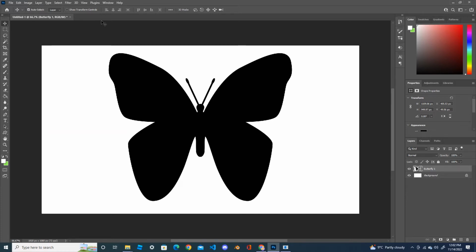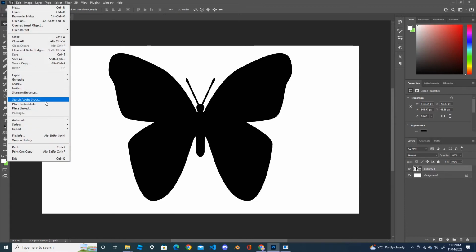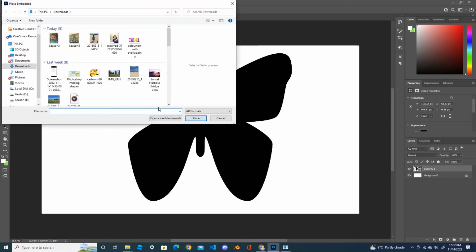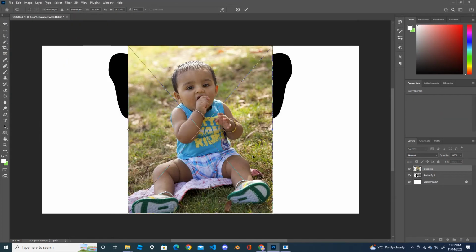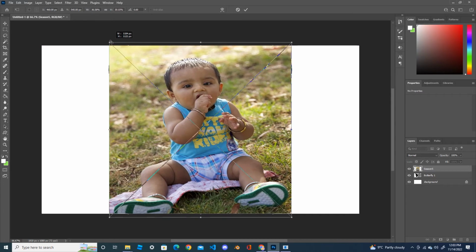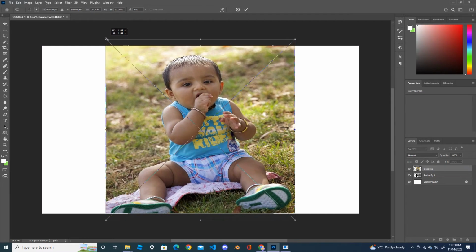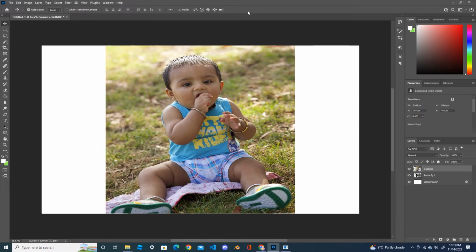Now bring up one image. File, place embedded, and bring this image and resize the image by holding the Alt button. Okay, press it. Okay, now you can see that you have one butterfly image with another photo.